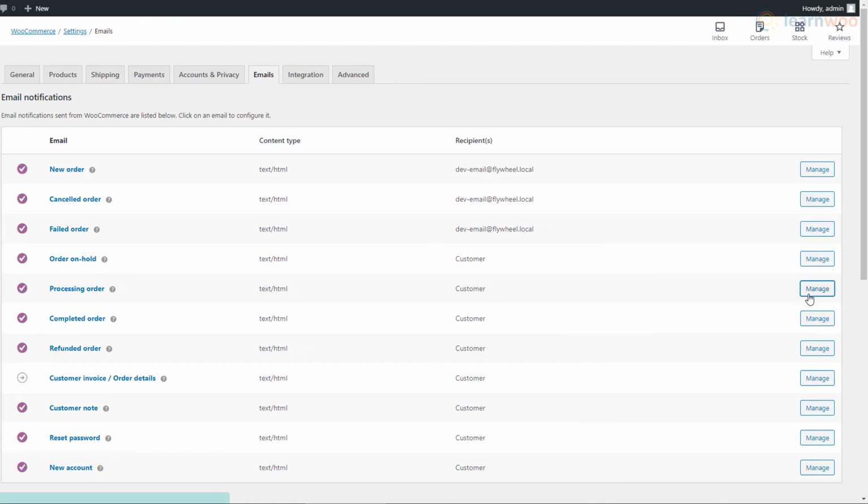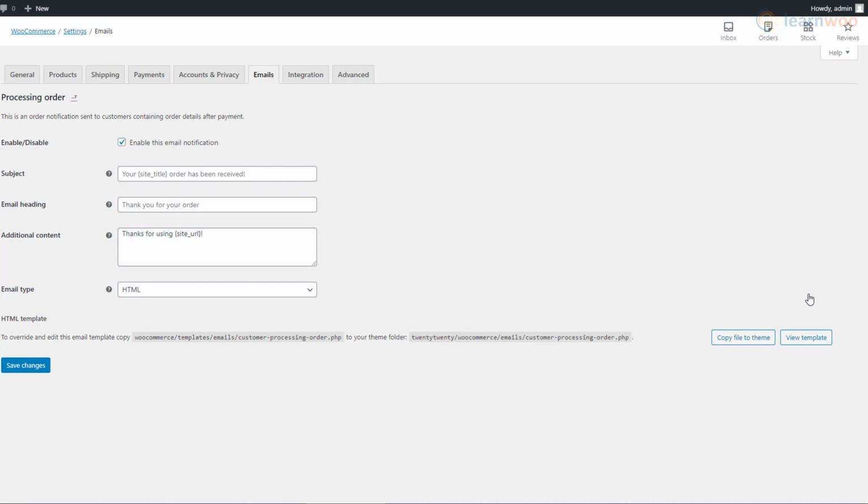You can click on the Manage button to customize and edit the email. Here, you can edit the subject line, email heading, and the email body. You can also disable the email by unchecking this box.